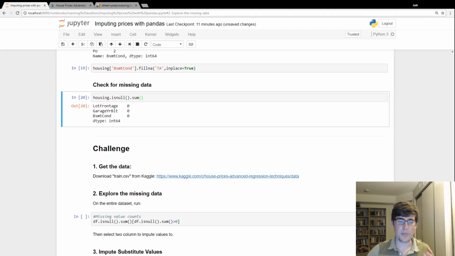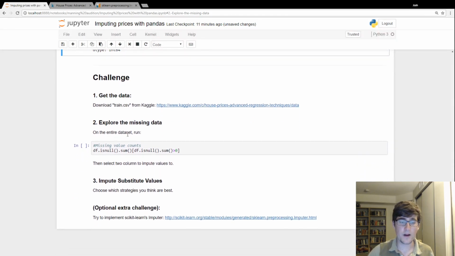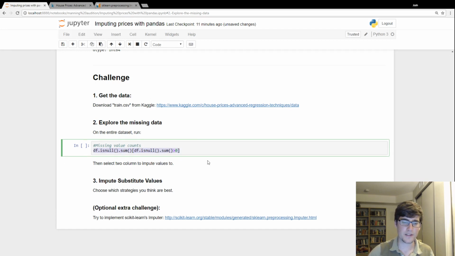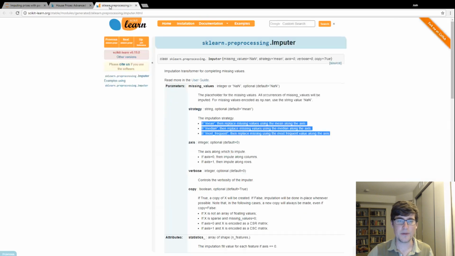Alright, your challenge is to now go download the data yourself. On the entire data set, I want you to run this function, which is a little bit complicated, so if you don't understand it, that's okay for now. And this will show you all of the columns that have at least one missing data point. Then you can select 2 columns to impute values to. Doesn't matter what they are, just choose whichever strategies you think are best. If you happen to know a bit about sklearn, you can also check out sklearn's imputer. The imputer does a lot of these things for you, and you can see that they have a strategy parameter which will calculate the value to impute based on whatever strategy you specify.